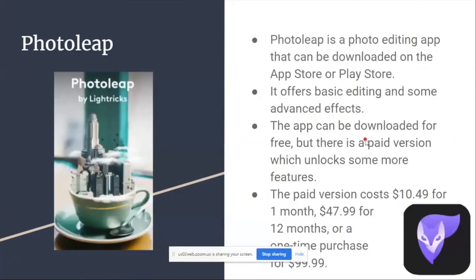Photo Leap. Photo Leap is another photo editing app that can be downloaded on the App Store or the Play Store. It offers basic editing and some advanced effects. The app can be downloaded for free, but there is a paid version which unlocks some features. The paid version costs 10.49 for one month, and you can buy this annually if you want, and that will cost you $47.99. Or you can make a one-time lifetime purchase for 99.99.